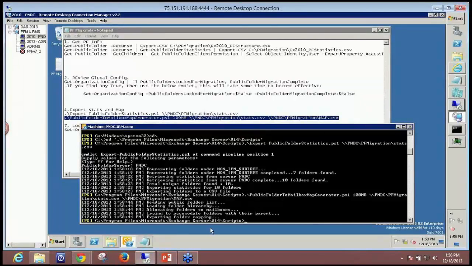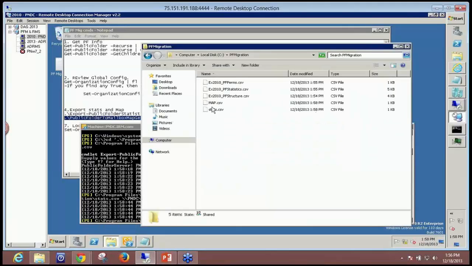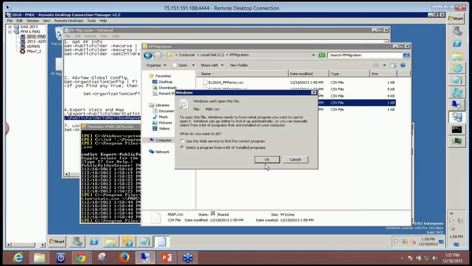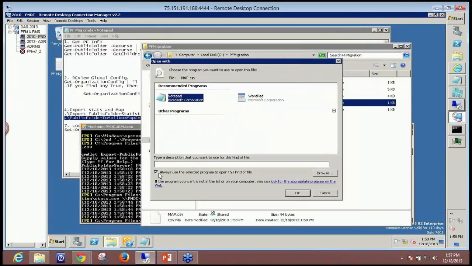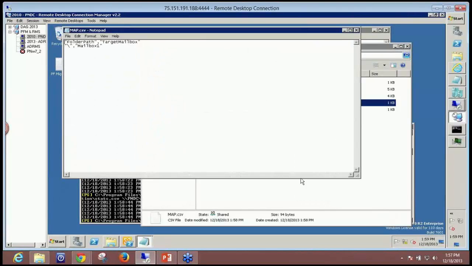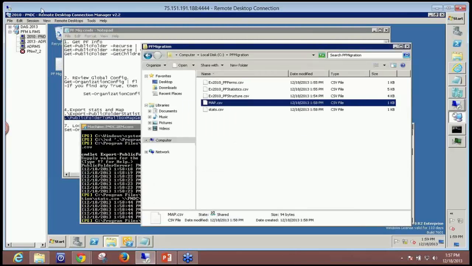So this is the command which has mapped the public folders with the mailbox. So basically now we have two more files. We can have a look at the map file. I don't have Excel installed on the server. So you can see just mailbox 1 is the name. So I can change the name here, saying modern public folder 1. Okay, and I'll just close and save it.